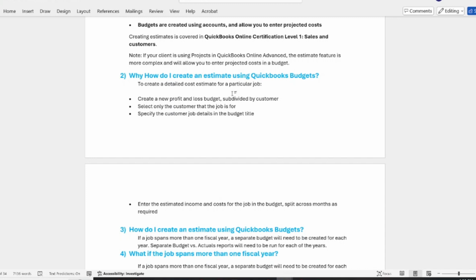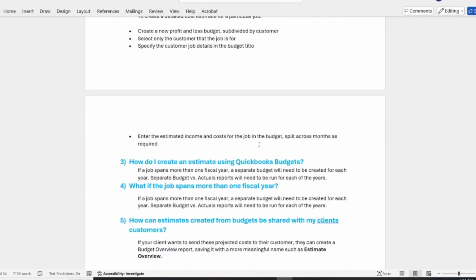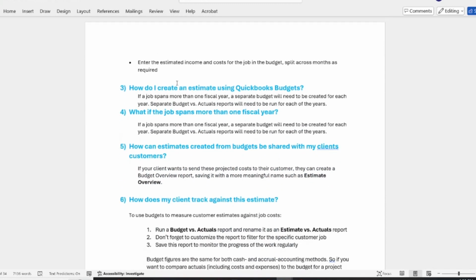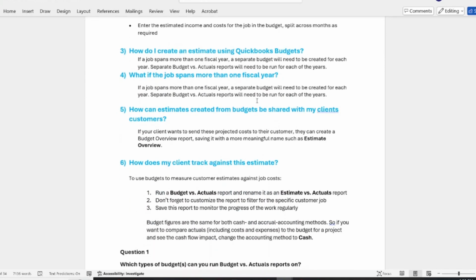split across months as required. If a job spans more than one fiscal year, what should we do? A separate budget will need to be created for each year. This is a main point, and separate budget versus actual reports will need to be run for each of the years.